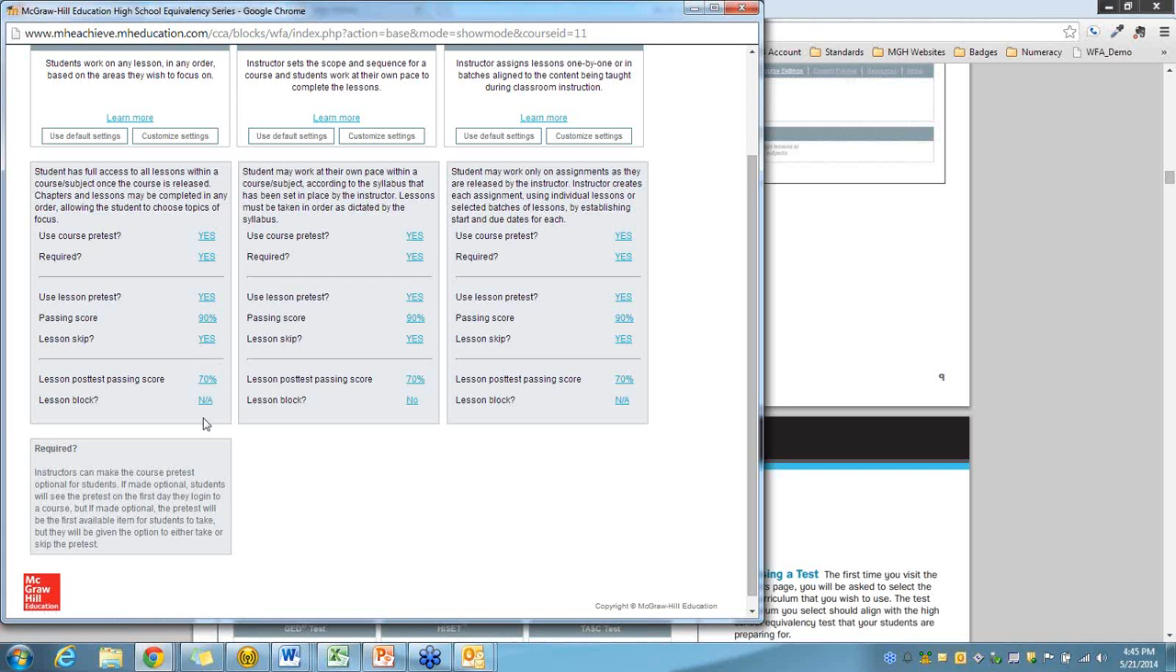Finally, there's the lesson post-test passing score. That is set at 70%. It sounds like a number of you may have used the former GED Online program. That was the passing score in that program. That's the passing score in a number of our other programs, and we've not heard any complaints. If, based on seeing that students aren't quite performing as well as you want after passing with 70%, you want to pump that up to 80%, you certainly can.